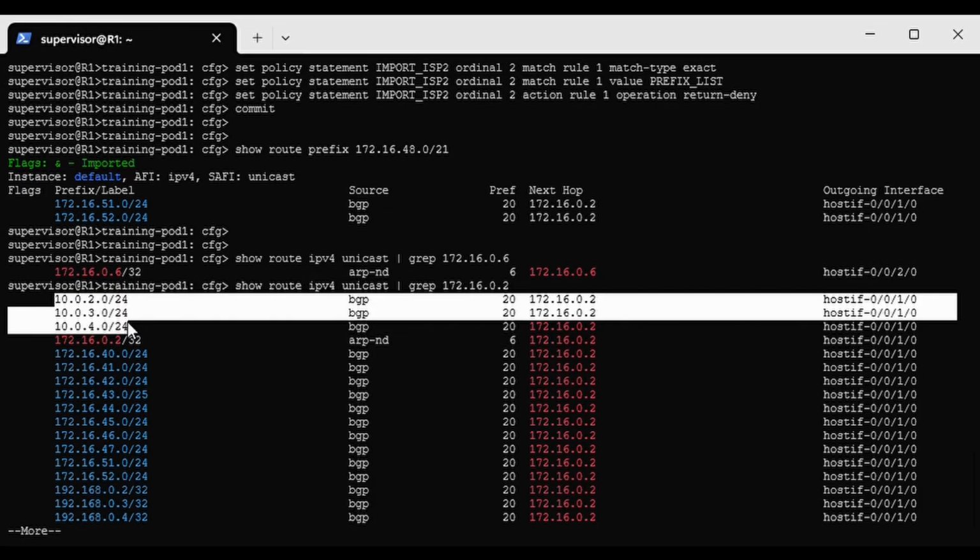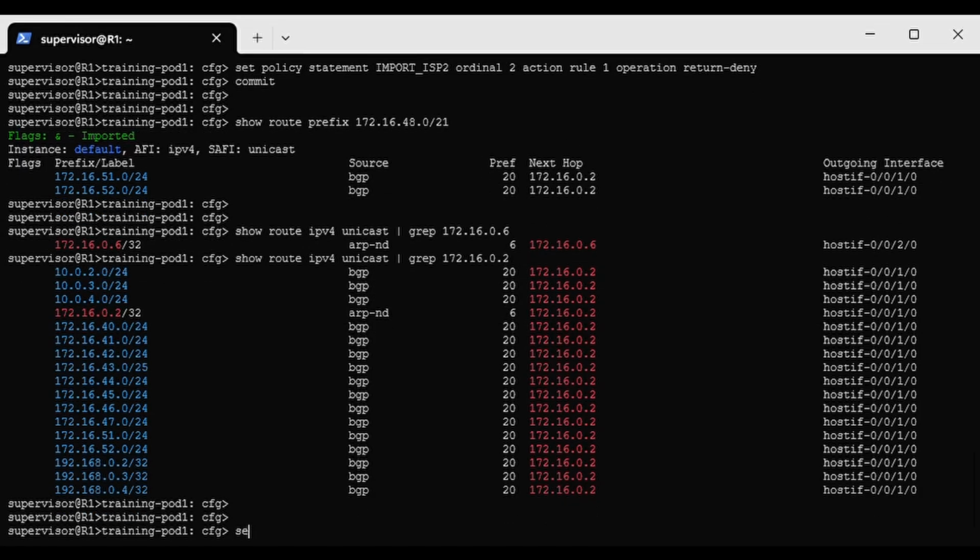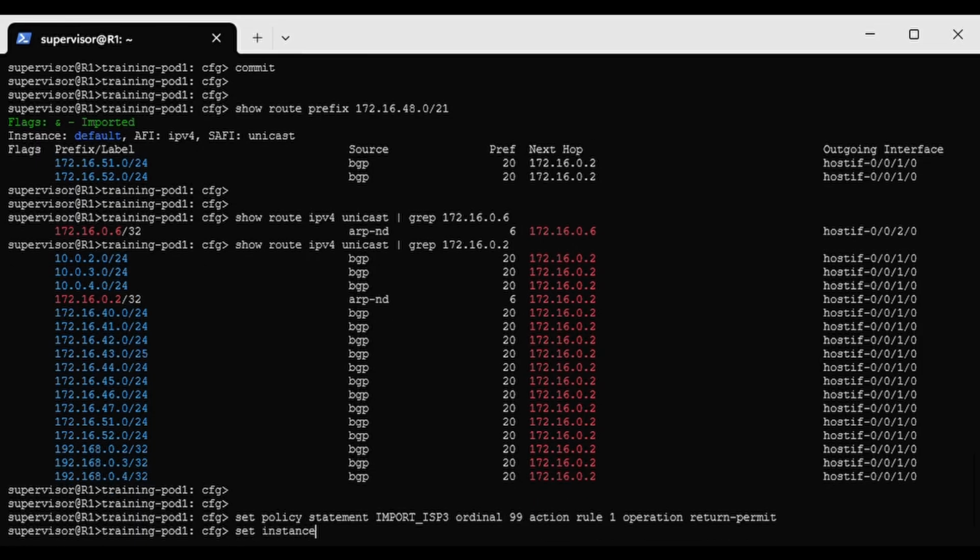Let's start with R3. We begin by creating a new policy named import_ISP3. This policy will have a single ordinal for now that accepts all routes. We assign ordinal 99 to ensure we can add more rules later if needed. Next, we apply this policy to the BGP peer group ISP3 as an import policy. When inspecting the new configuration in JSON format, we can confirm that the original policy net10 was not overwritten, but rather the new policy was appended, thus forming a policy chain.